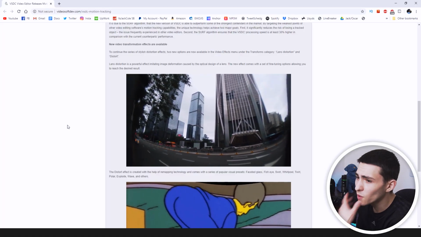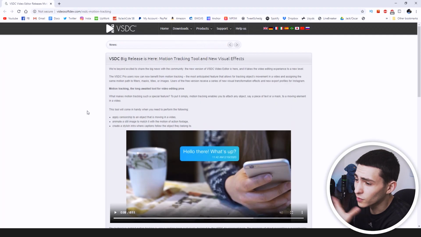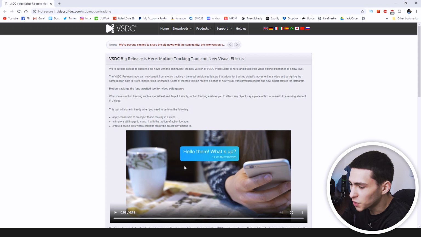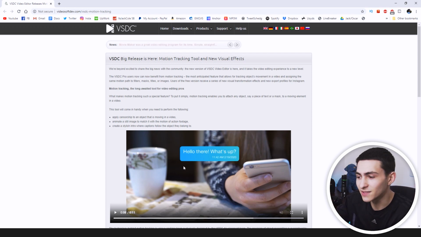On the screen is a few different updates from their release. They did a sort of press release type of thing on their site just to say what is new. The main new thing that we're going to be focusing the video on today is motion tracking.